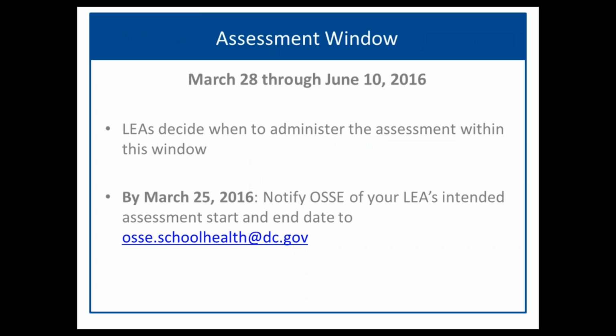For the assessment, we will have a long window of March 28th through June 10th, and LEAs will decide when they want to administer the assessment within this window. We are not telling you you have to administer it in particular weeks. We really want the LEAs to have some flexibility. By March 25th, we have asked that you notify us of your intended assessment start and end date by communicating this to ossi.schoolhealth@dc.gov, just to give us, again, a better idea of when LEAs will be administering the assessment.